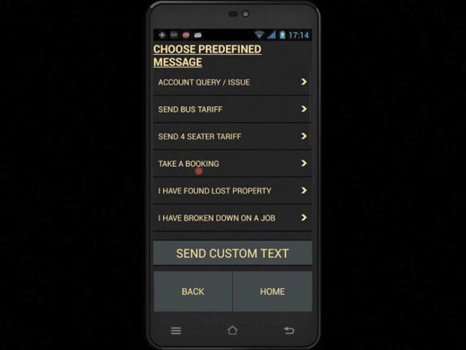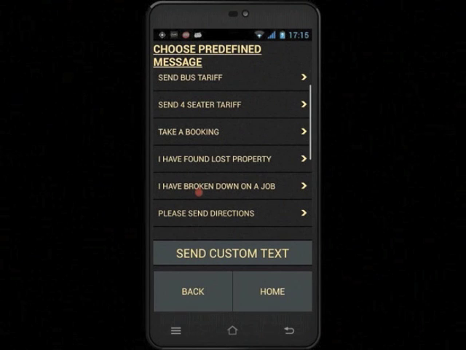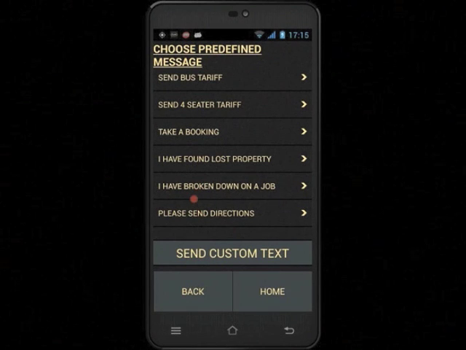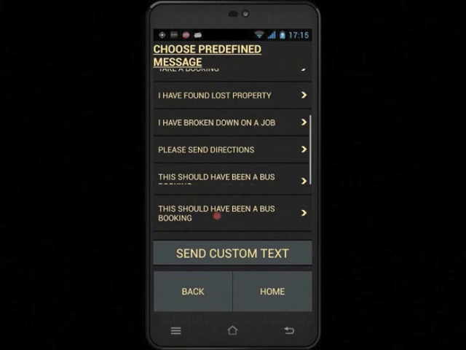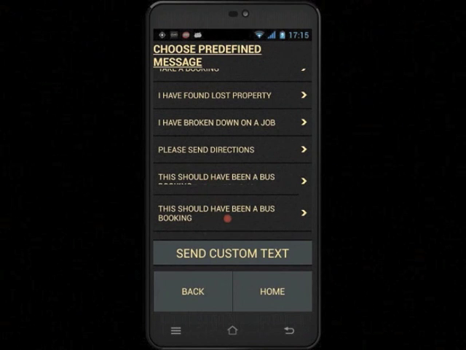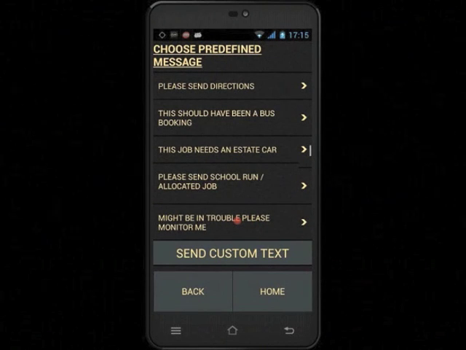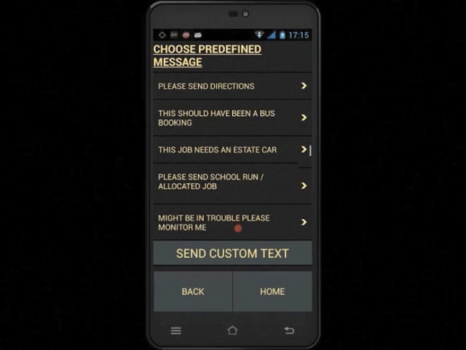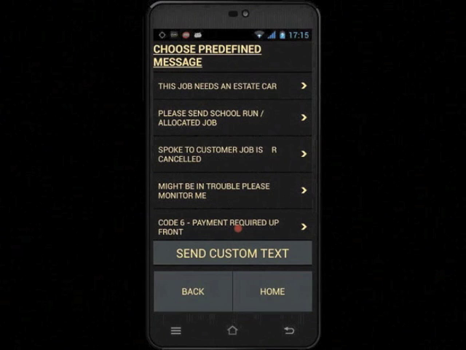If your customer wishes to make a booking in the vehicle, press Take a Booking. If you found lost property, broken down, or need directions, use these buttons and dispatch will be in contact with you. This should have been a bus booking, and a state booking will let dispatch know that a different vehicle is required. Use please send school run if you wish dispatch to send you your school run through to you. Spoke to customer, job is cancelled will tell dispatch that the job is no longer required.